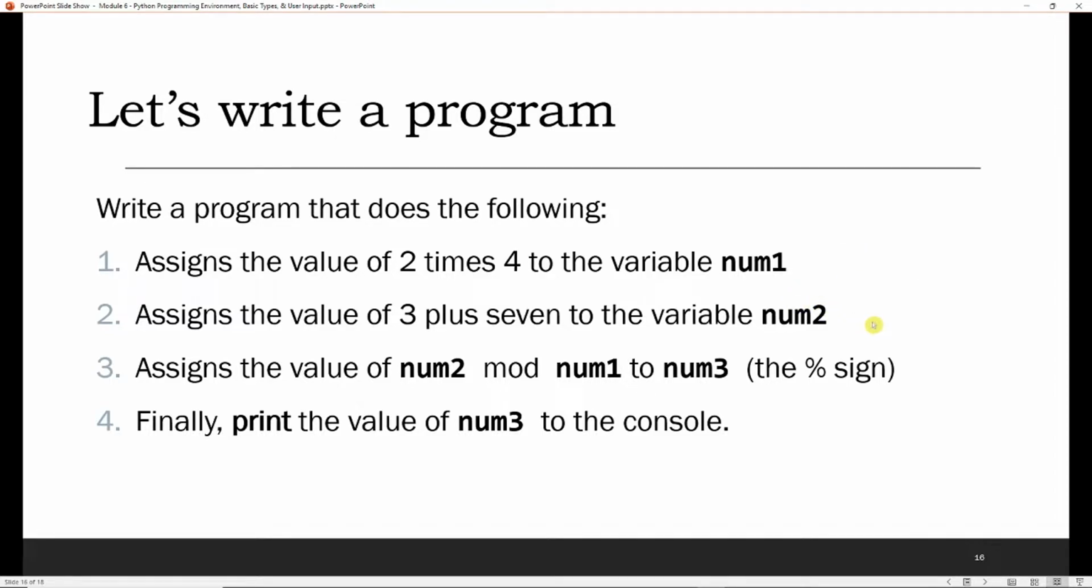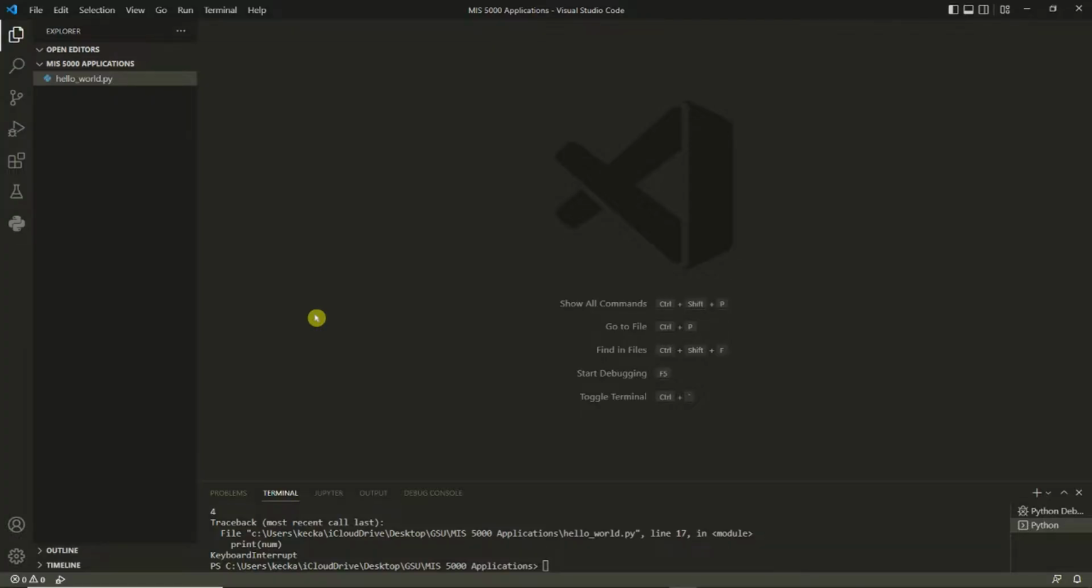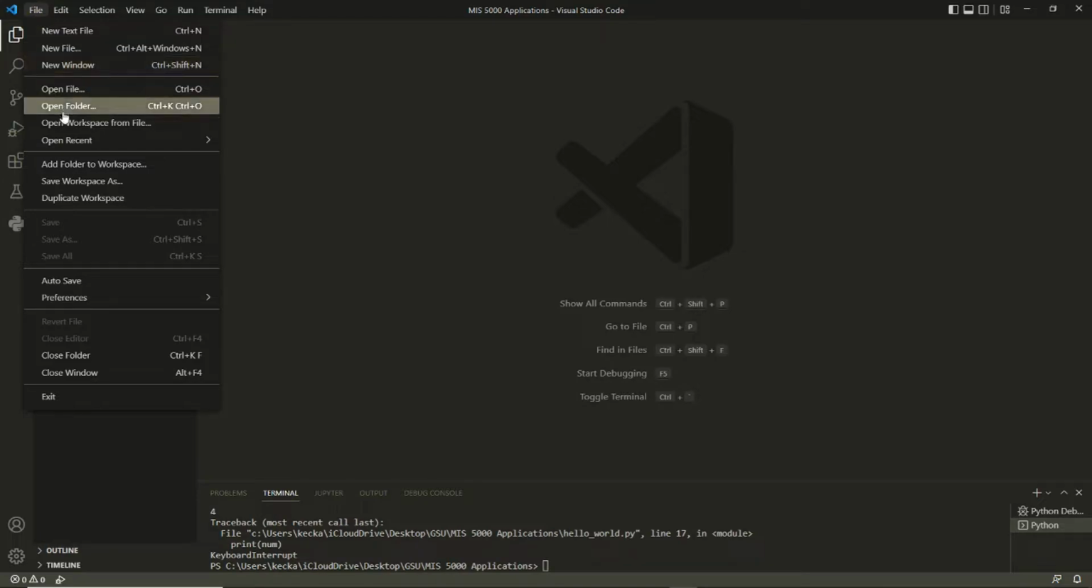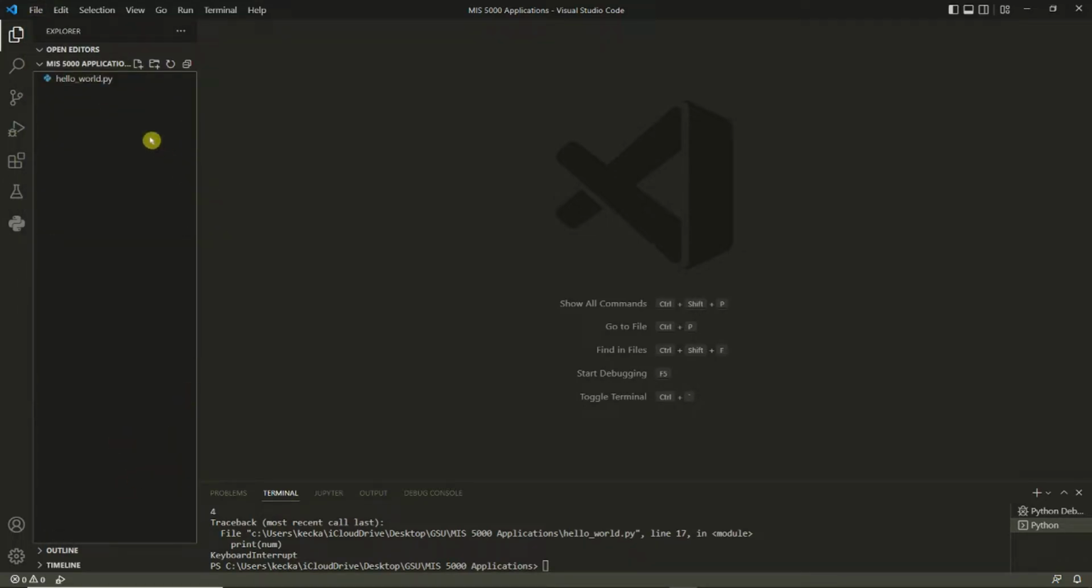I've gone ahead and copied this text, and I'm going to show you how to comment it out in Visual Studio Code using the block comment. Let's go ahead and head back to Visual Studio Code. I've already shown you how to open up a folder in a previous video. If you don't remember how to do that, you can simply go to File and Open Folder. This will select a folder for you to store your Python programs in.